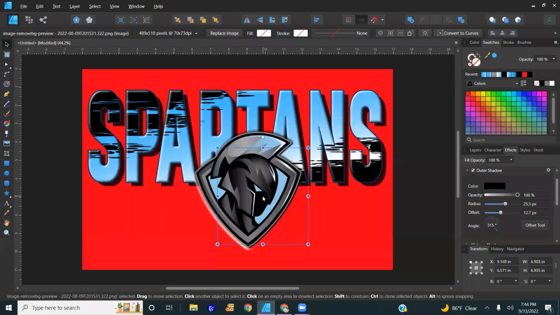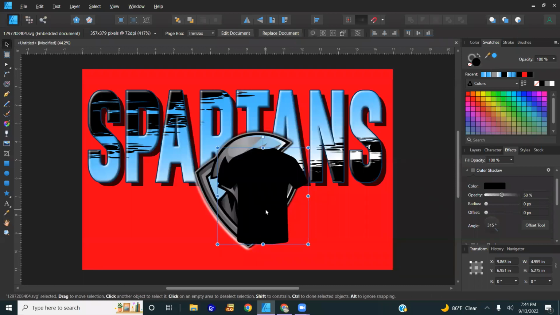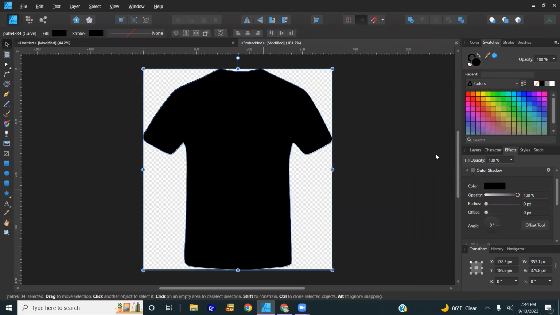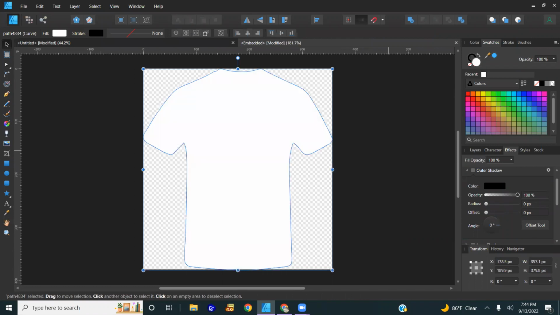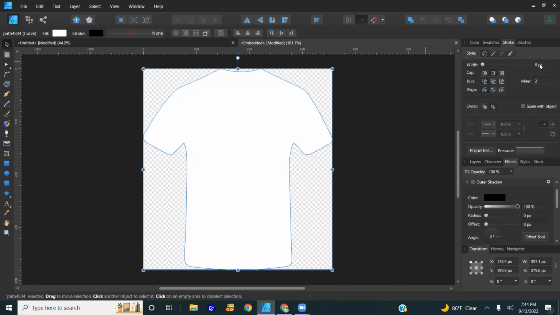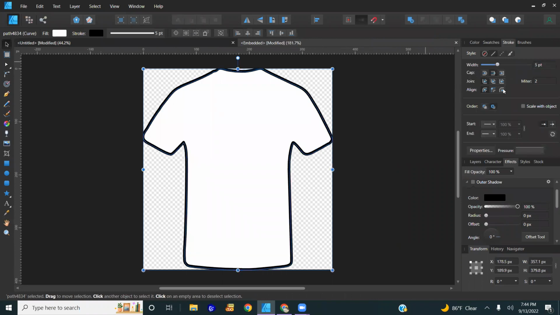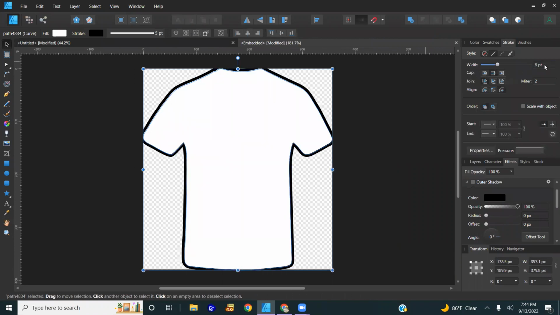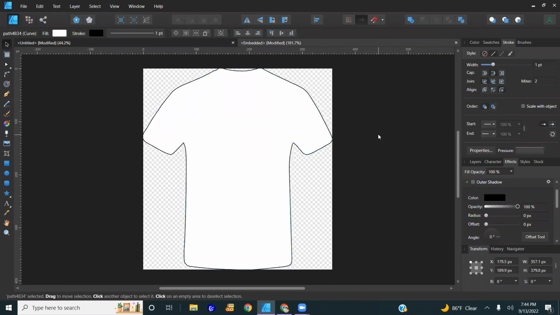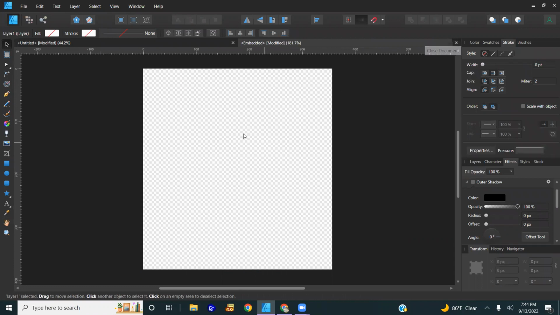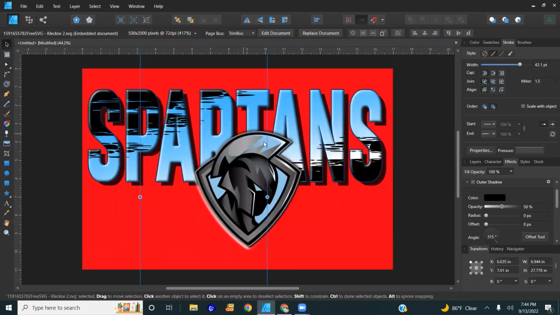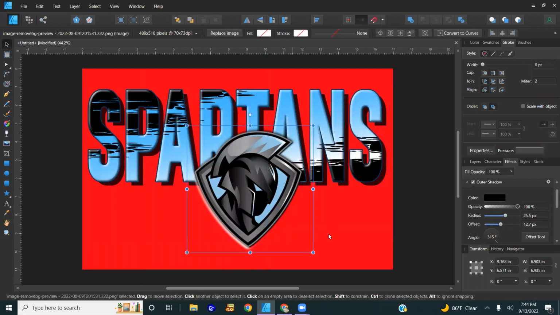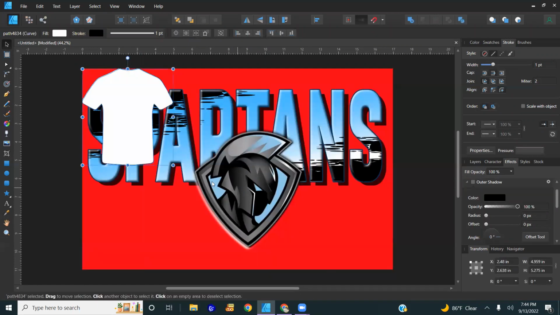Pull this one in. Let's turn it to white. And we'll leave a black stroke around it just so we can kind of see. Not that wide. Just enough to give it an outline of the shirt. Copy that one. Paste it.